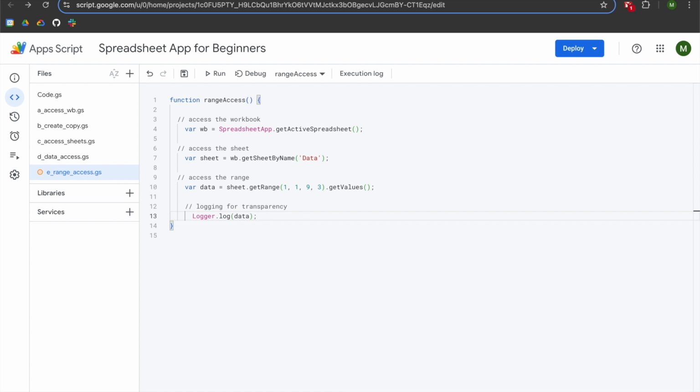getDisplayValues will return the values as they are formatted in the sheet, which means that all of the data will be returned as a string, regardless of the data type. getValues will return the data without any formatting. So in this case, we're using getValues. It doesn't matter. You could use getDisplayValues. But for our purposes, that's just what I went with. There was no real reason behind it.